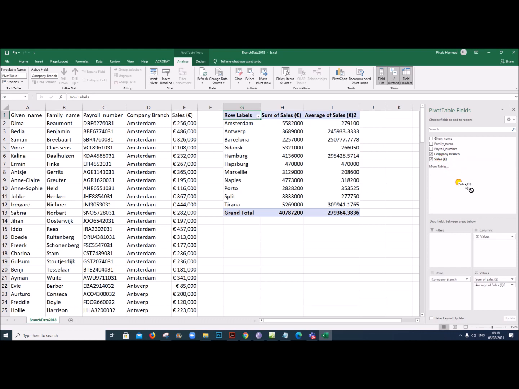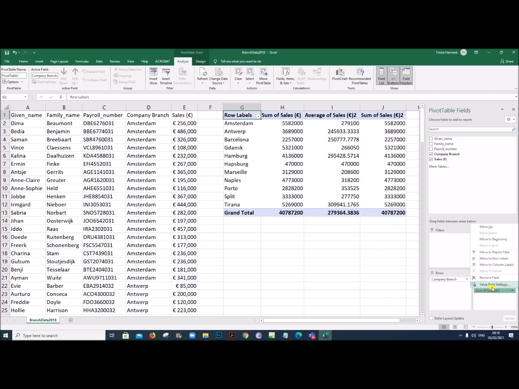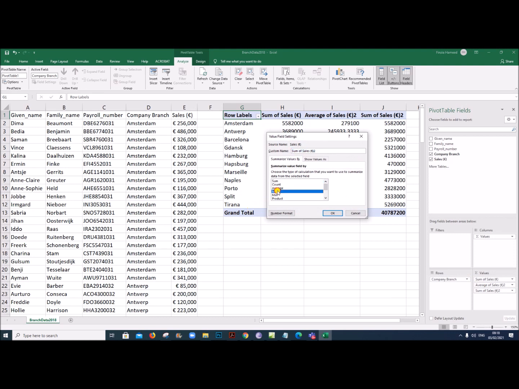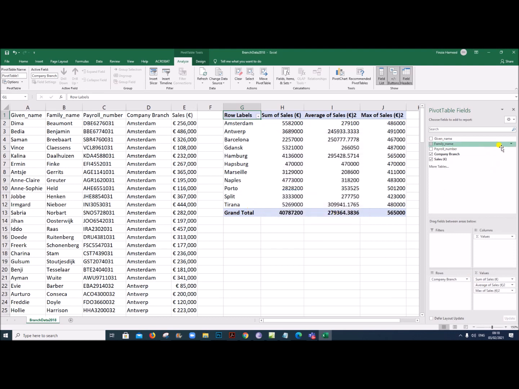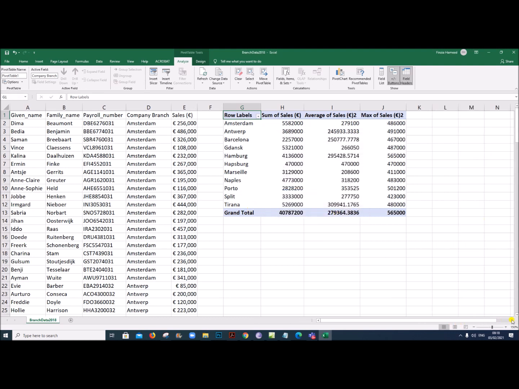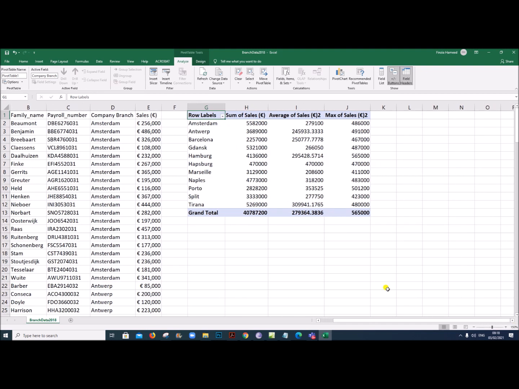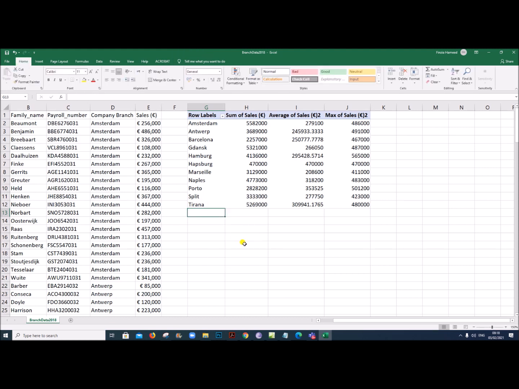Then the next one is the maximum value or the highest sales. Now click here and change it to maximum. Give OK. So the data is shown here. Now let's remove this. Remove the grand total from here.